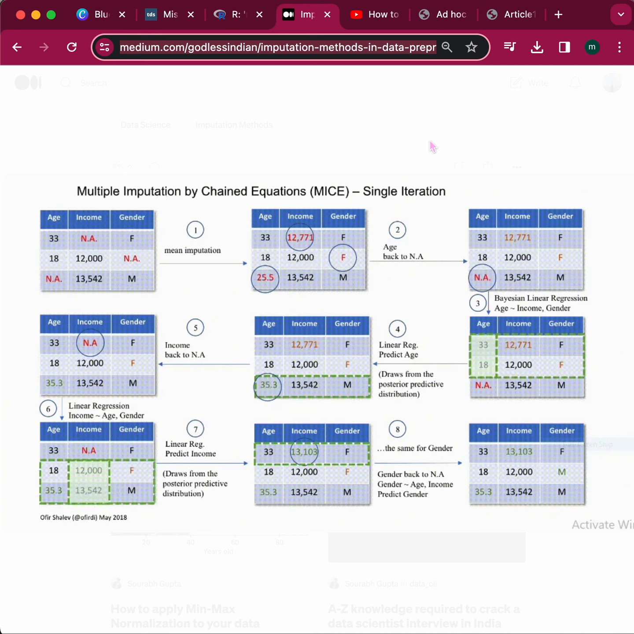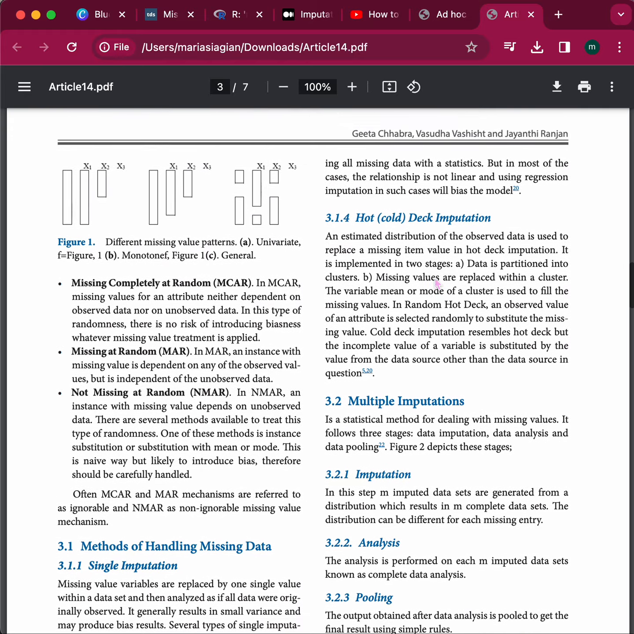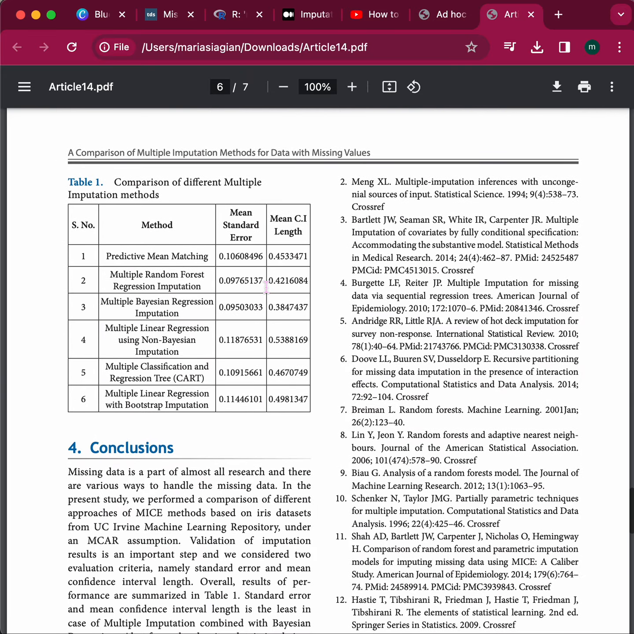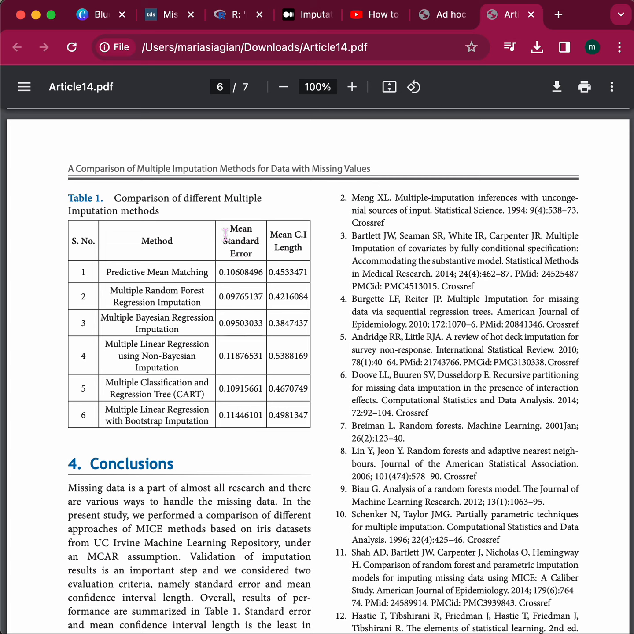There's also one article that tried to experiment with some methods, including predictive mean matching up until multiple linear regression with bootstrap imputation inside mice. But I think it's cool to conduct a simulation to further understand how, for example, the RMSE or root mean square error is smaller when using mice compared to a single imputation method, just like what we have here.